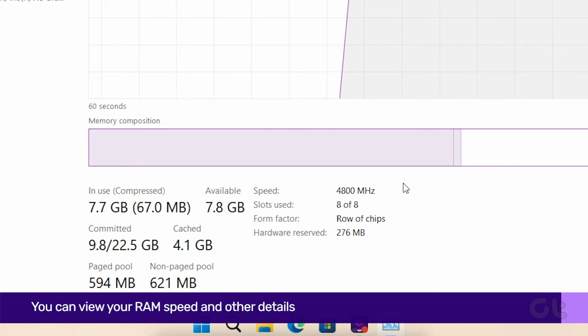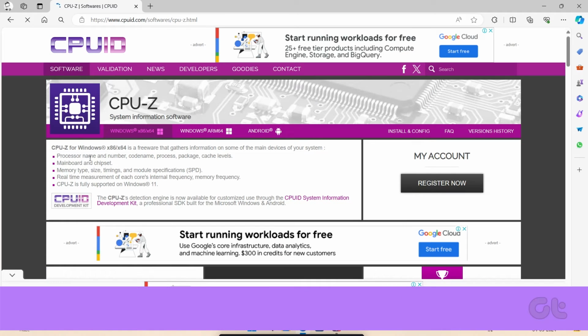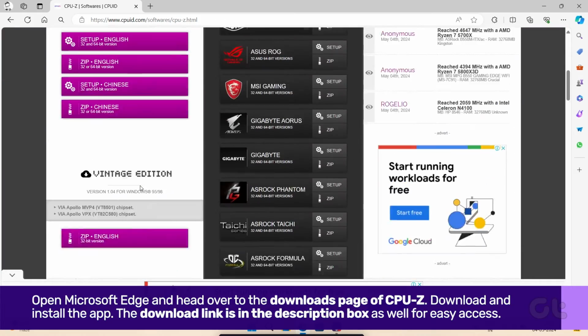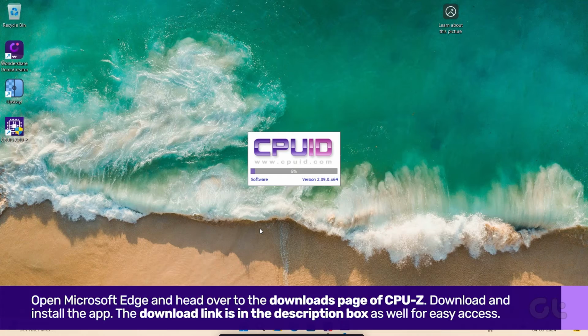Lastly, if you are hungry for more detailed info on your RAM modules, then hop onto Microsoft Edge and head over to the Downloads page of the CPU-Z app. Download and install the app. Open it.